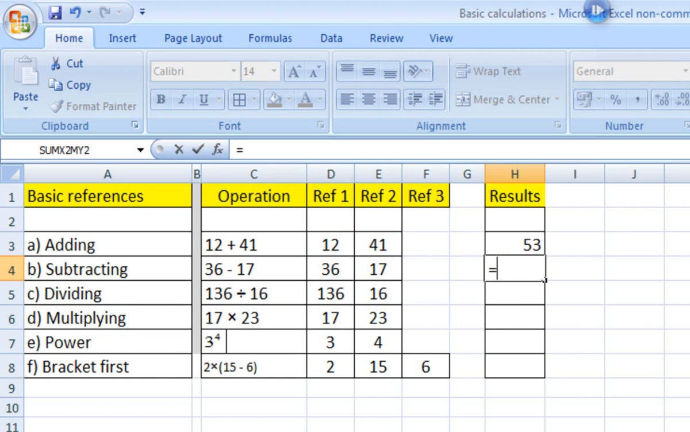If I do the same for the rest, in this case we do 36 minus 17, that would be D4, the content of D4 minus the content of E4. Press enter. 136 divided by 16, which is in cell D5, divided by the content of cell E5, that will give me 8.5. Let's multiply. That's 17, D6 times E6, the same. So in this case, equal 3 to the power, which we've seen how to do, which is shift 6, to the power E7. So D7 to the power E7 will give me 81.